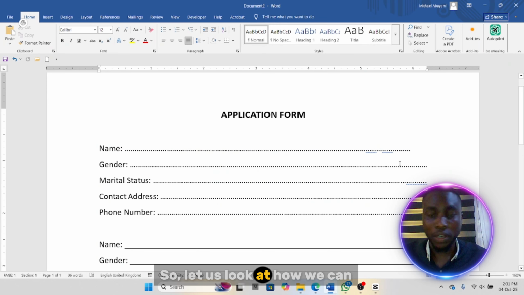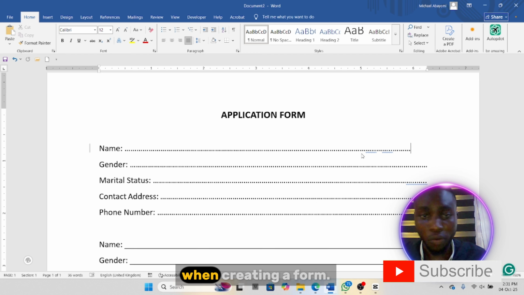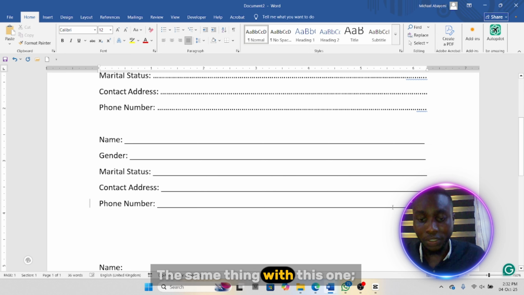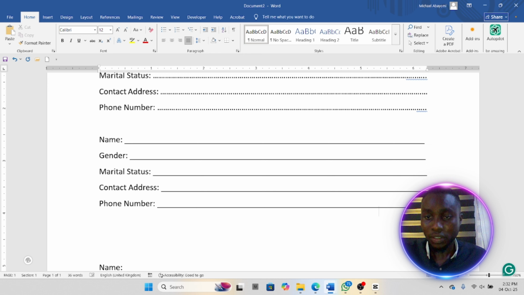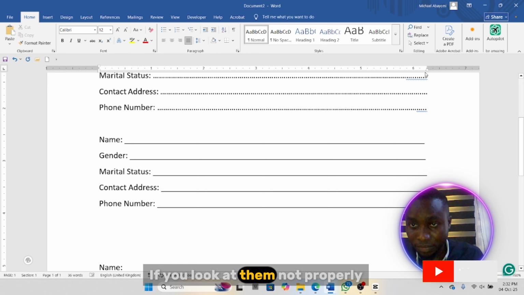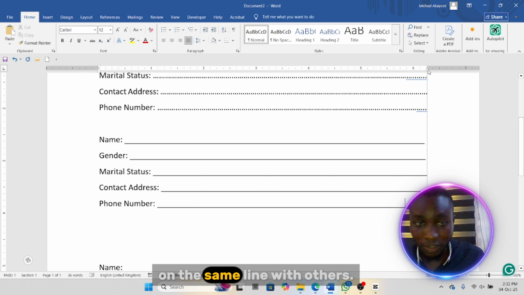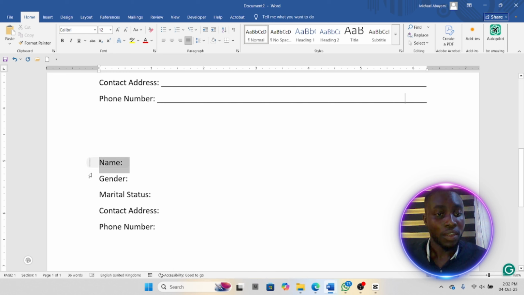So let us look at how we can create a perfectly aligned line when creating a form. If you look at these lines, you will see that they are not properly aligned. The same thing with this one, either dotted lines or straight line. If you look at them, not properly aligned, you will see that one or two are not on the same line with others. So, but how can we do that?